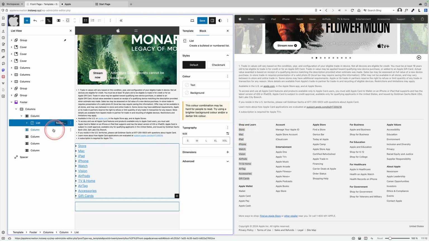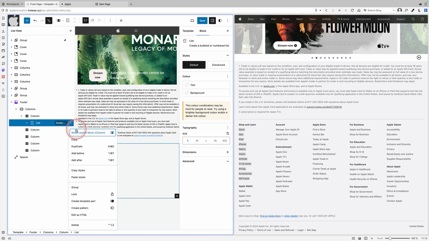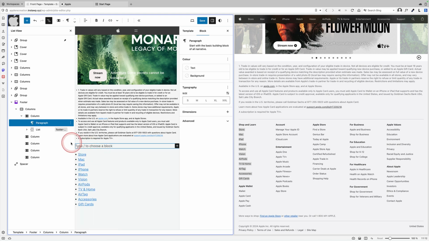And then each one has a title. It's put it in a list, which is okay. I'm going to go add R before. And I'm just going to give that a title of Shop and Learn. And then really I just need to repeat the process for each of these columns.